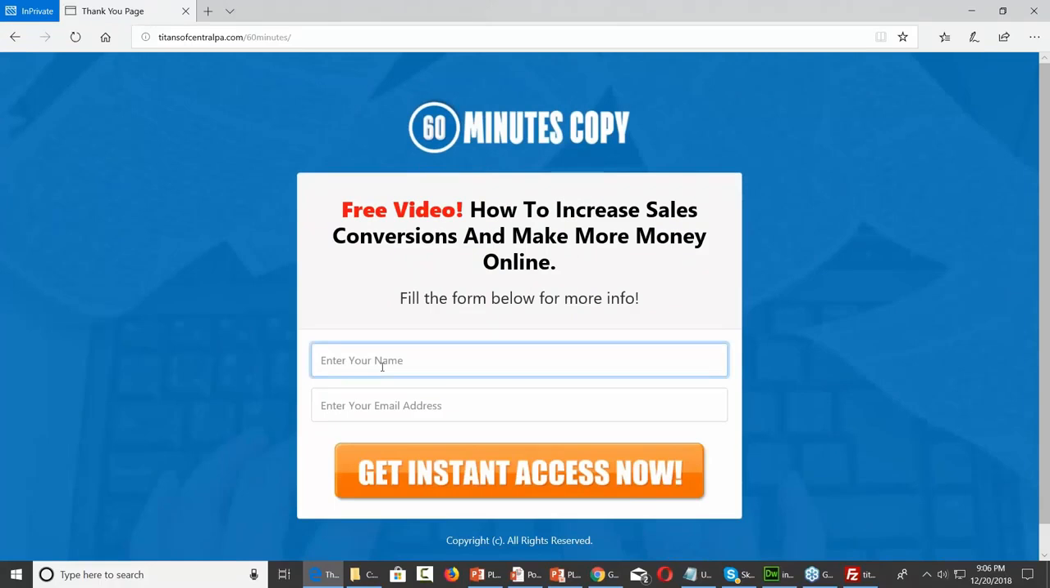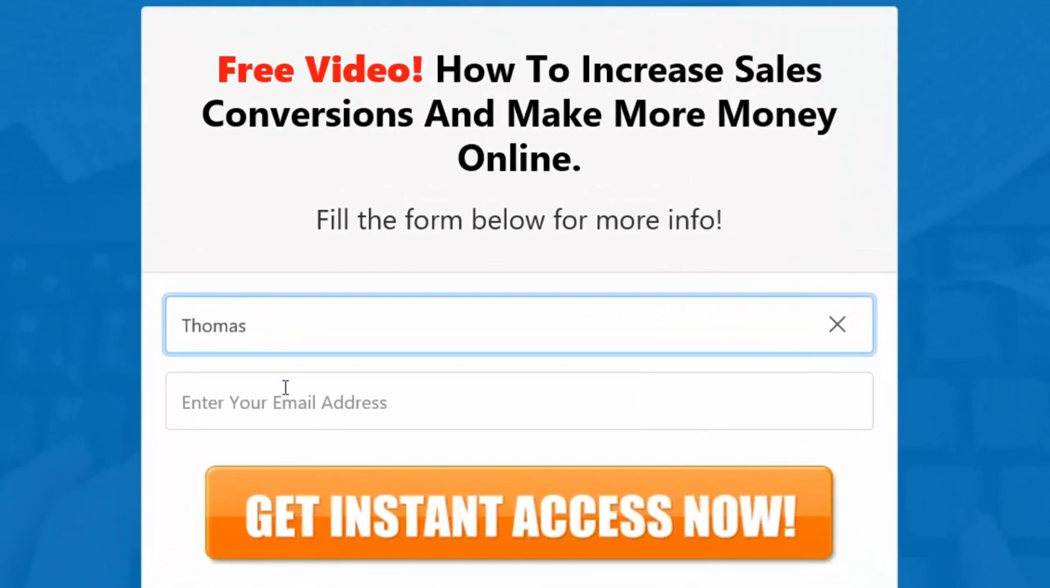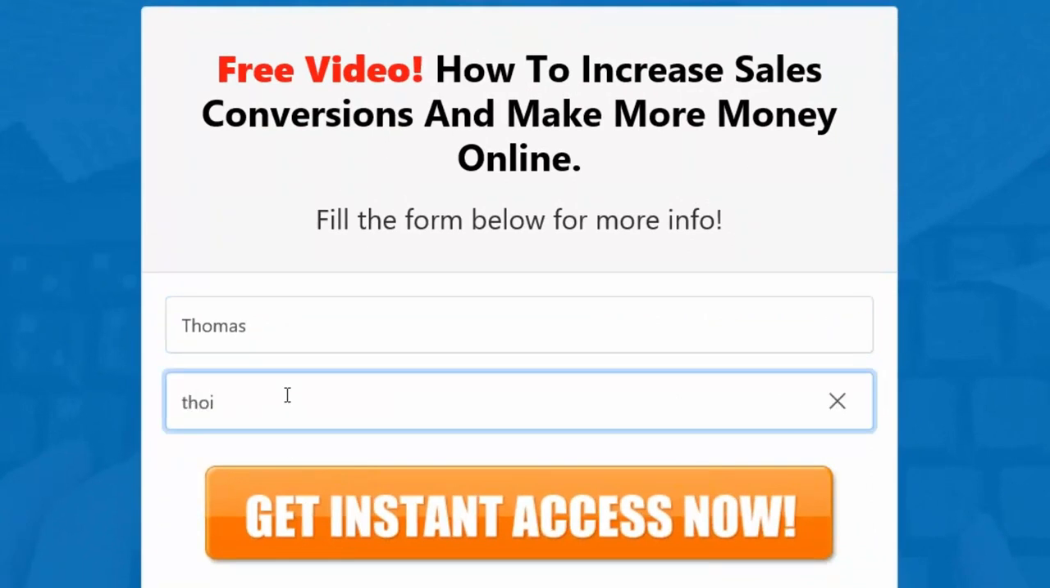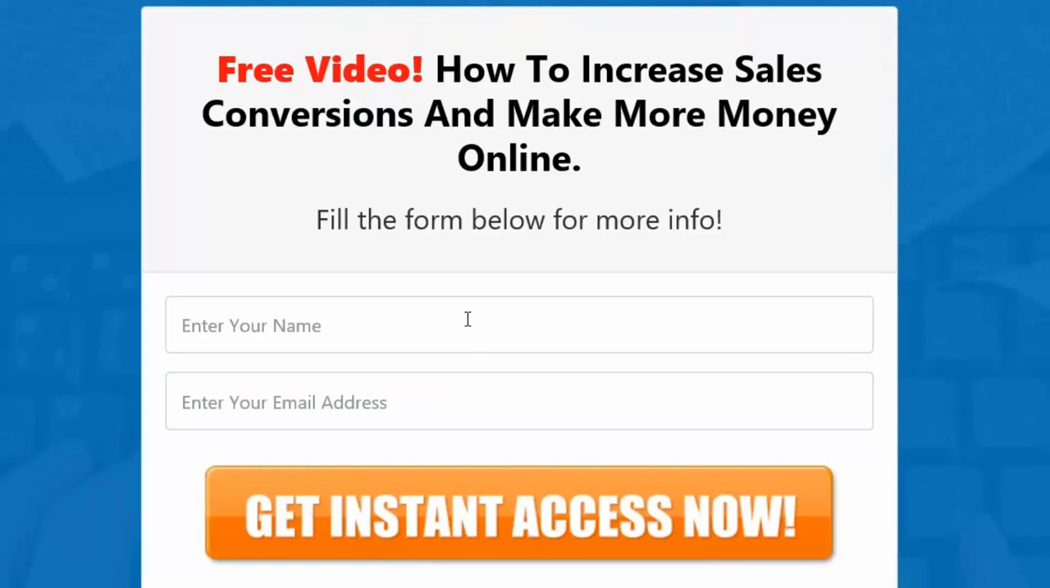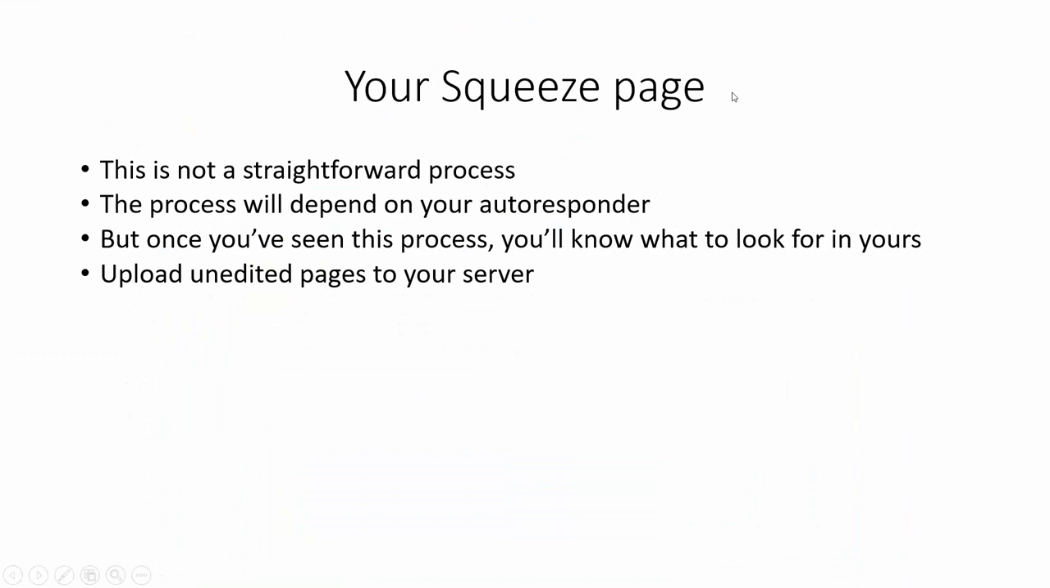So basically, if I put my name and email address in here, this is not going to go anyplace because we don't have anything connected to it, right? So it's going to function right. The button's going to act right, but it's not going to do anything, and that email address isn't going to go anywhere. All I've done is put the files on my server, and now they're on the web. I've uploaded my unedited pages to my server.